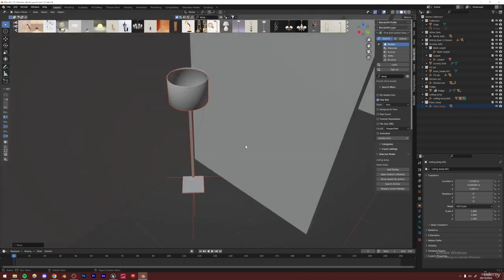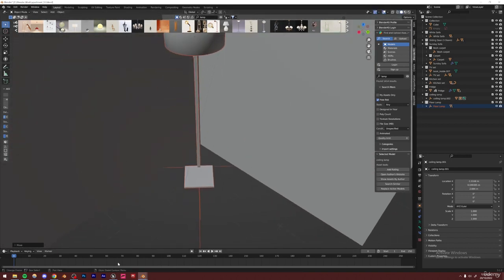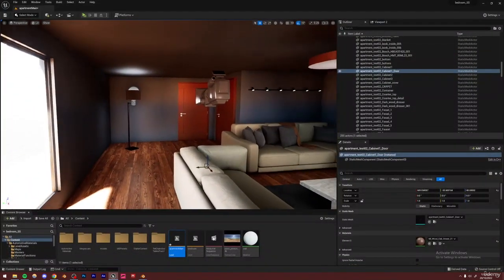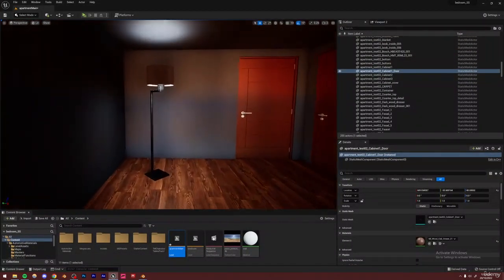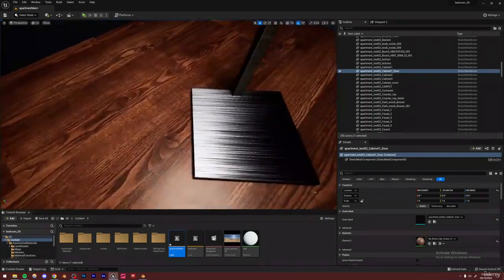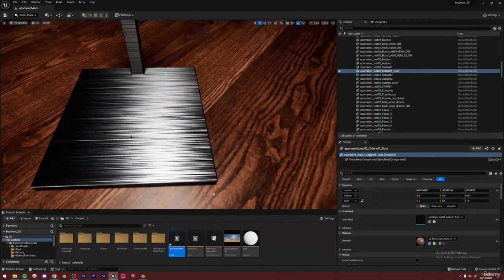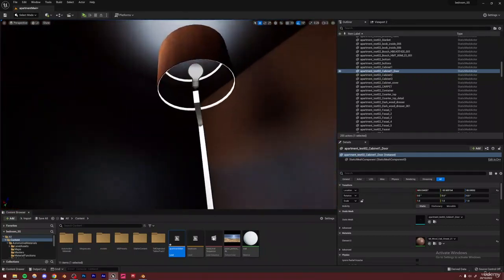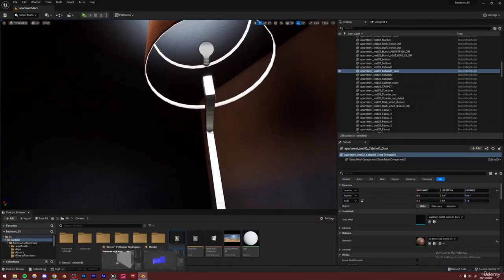Now, one problem which I noticed with this lamp was that if you just go to Unreal Engine, you're going to see that I did import this exact lamp before as well, but the problem was that it's not UV unwrapped properly. That's why the texture is stretching, right? So we're going to be UV unwrapping this, which is going to be pretty simple.